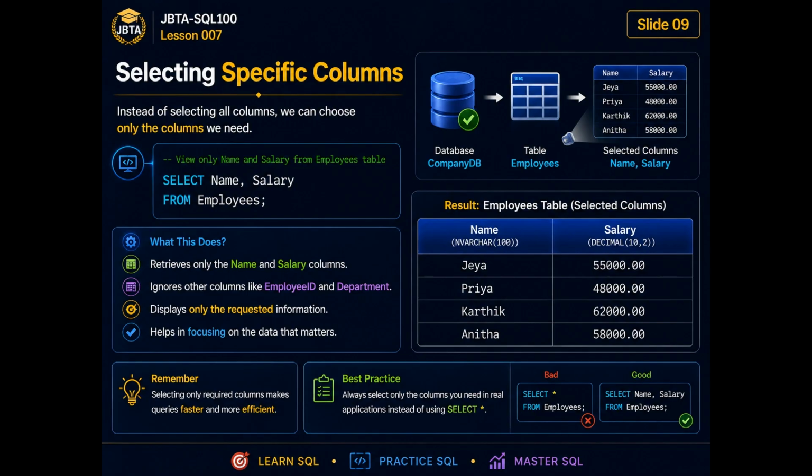Select name, salary from employees. Explain it line by line. Select: retrieve data. Name, salary: return only these 2 columns. From employees: read the data from the employees table. Will employee ID appear in the result? No, SQL Server returns only the columns that we specify after the select keyword.